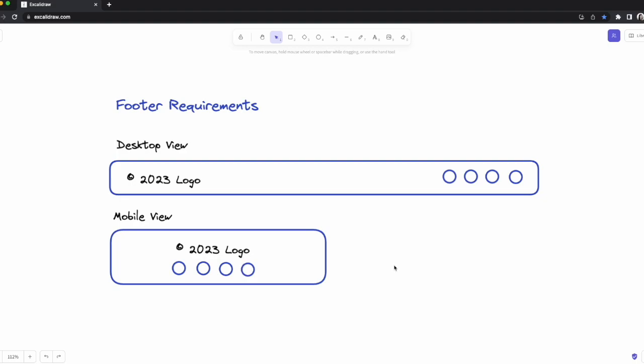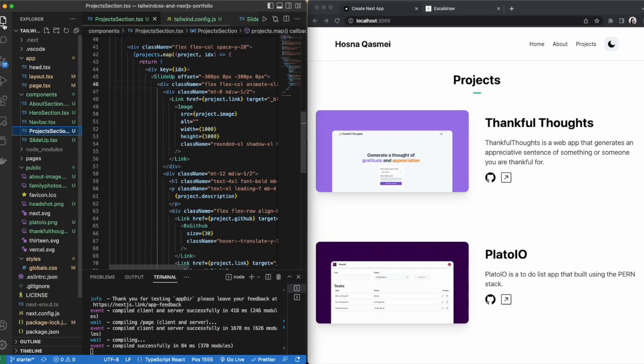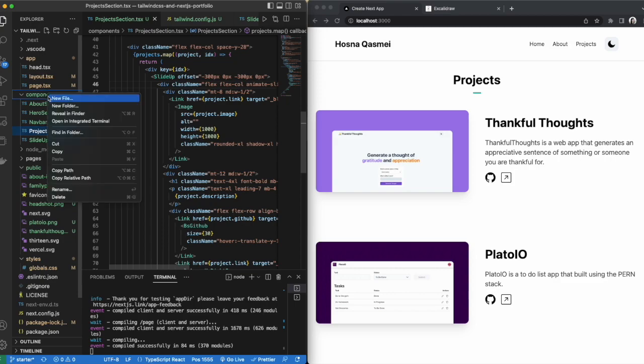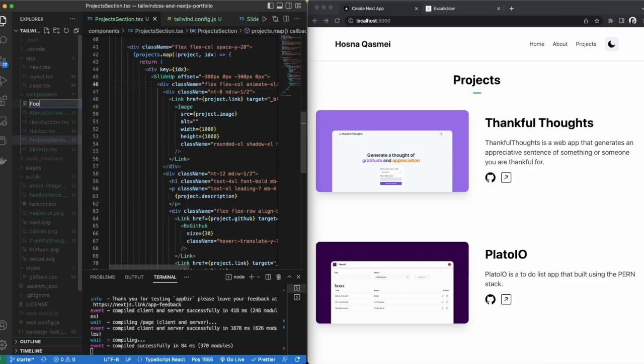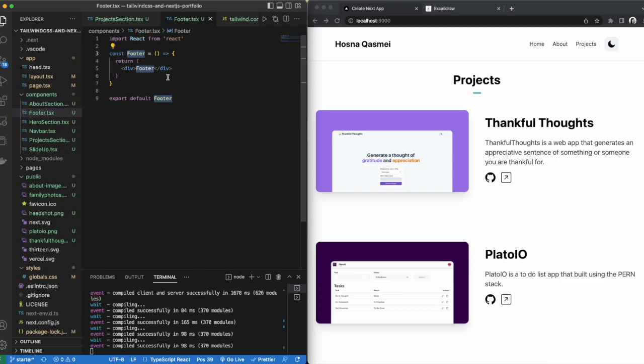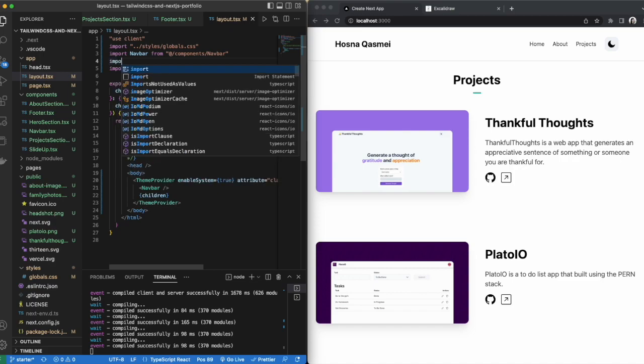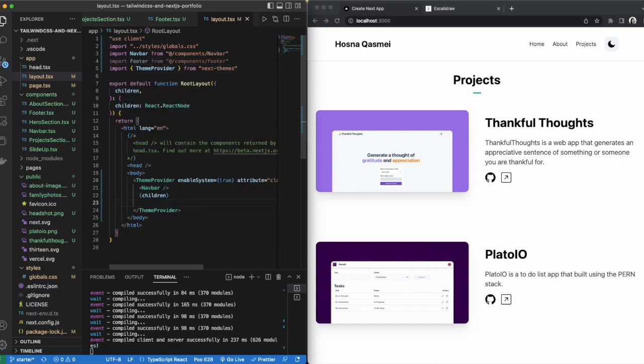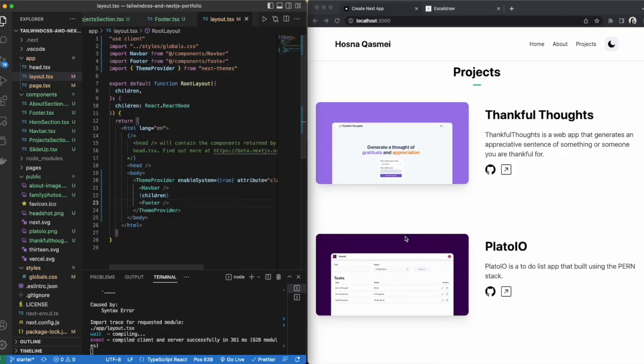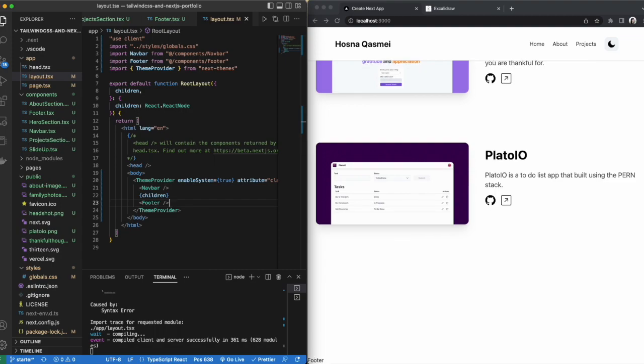Now that we have an idea of what our footer is going to look like, now we could go and build it. So to create our footer, we need to go back inside our components folder and create our footer file. Once we have, then we could create a function. Then we could go inside our layout and we are going to be importing footer, and we are going to place the footer right underneath the child. Now once we've done that, we can see our footer has showed up here.